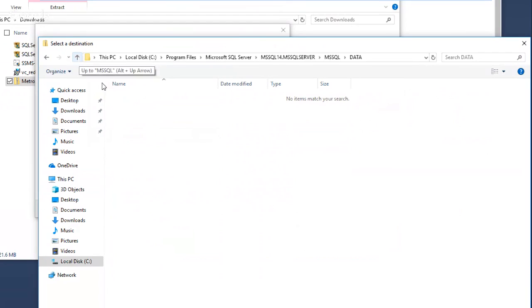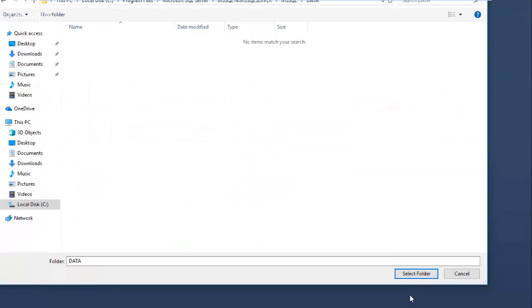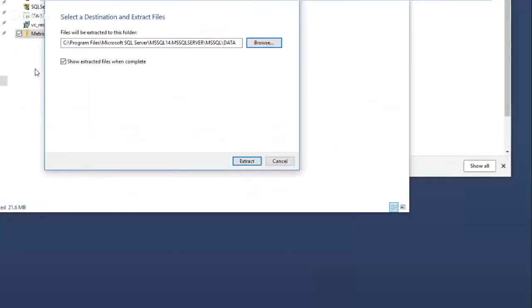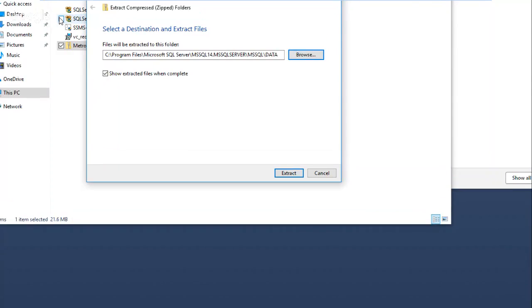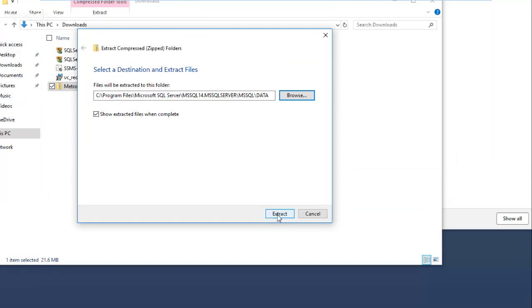Okay, so that's fine. We want to extract to that folder. So I'm going to select the folder. So there's the path: Program Files, Microsoft SQL Server, MSSQL14, MSSQL Server, MSSQL, Data. It'll be a similar path on whatever machine, but the numbers and things could change slightly. So I'm going to extract it.